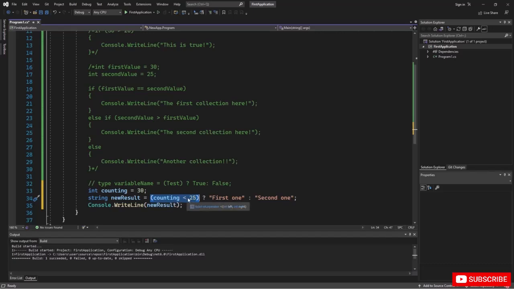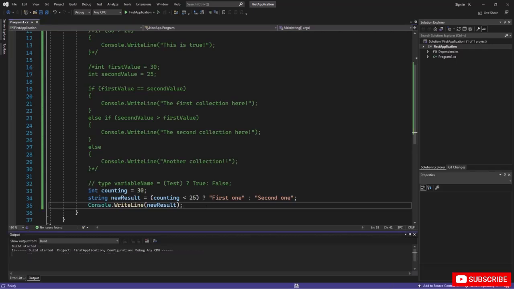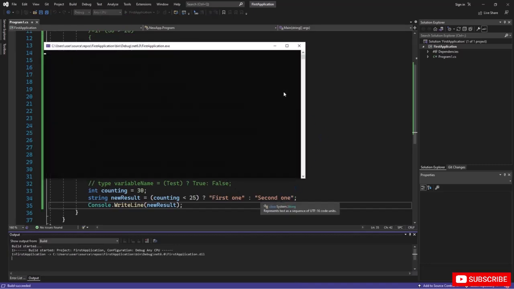Counting is less than 25, but this is false, so the program will execute the second one. But if this condition or test expression is true, the program will execute the first one. Then use the writeLine method to print out the result of this operation and catch the output on a pop-up window. Hit Ctrl F5 to show the output, and you will get the second one on a pop-up window.